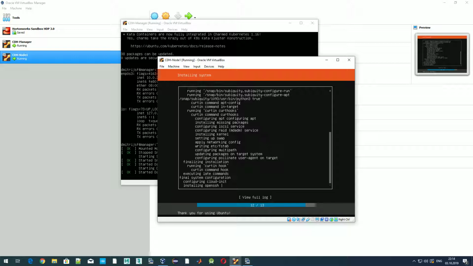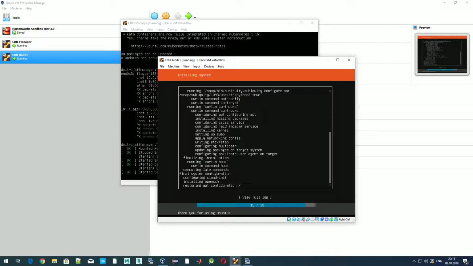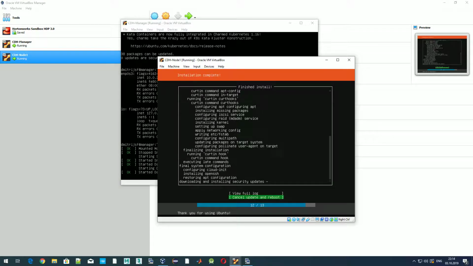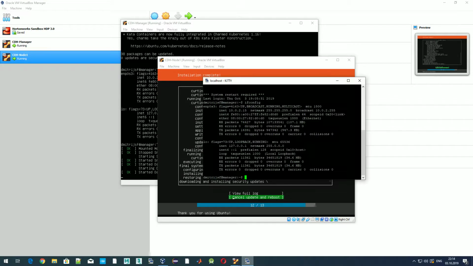Okay, so when this OpenSSH is finished, we can restart our node 1 and see whether it works. Yeah, so for now we should get an IP address of node 1 to be able to set up port forwarding. Okay, let it also download and install all security updates which are applicable.